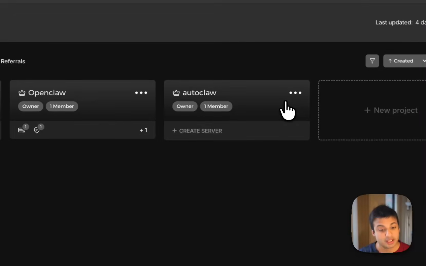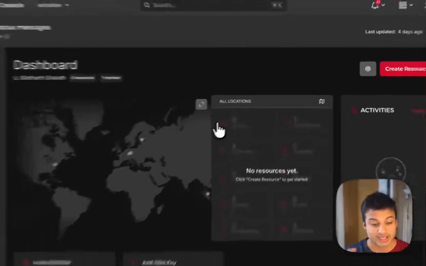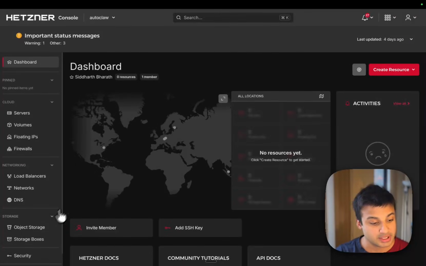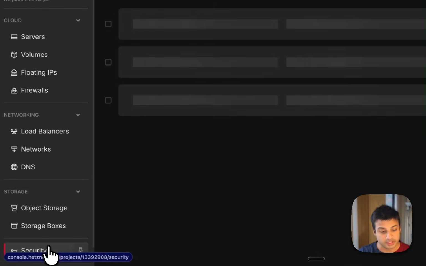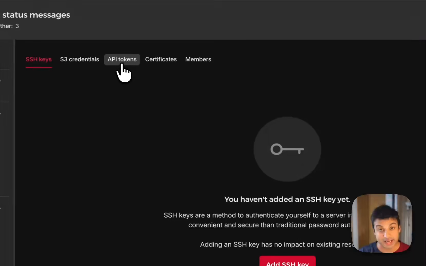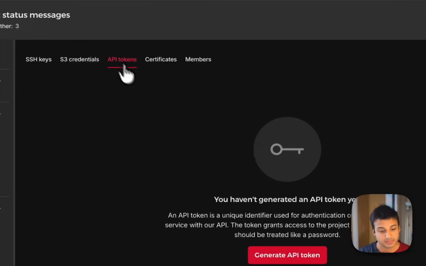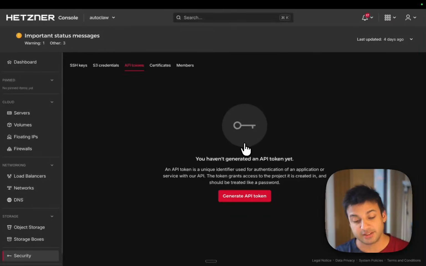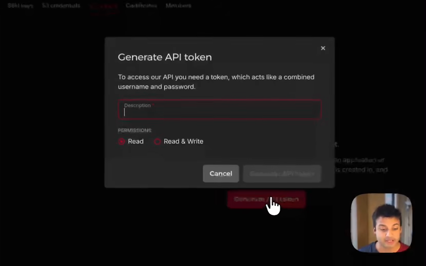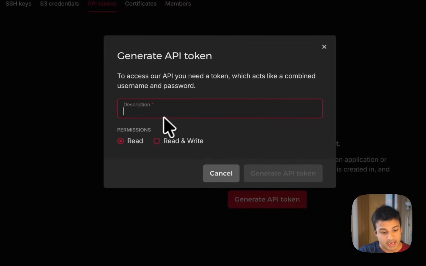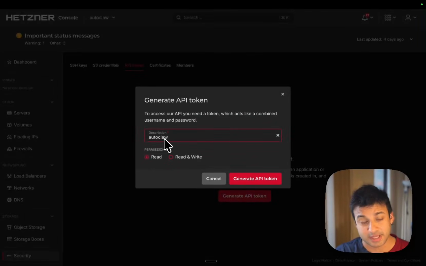But to do that, you need to give Autoclaw an API key. So you click into the project and you go down to the bottom left here and hit the security link and then click on API tokens. As you can see, there's no API token yet. It's a brand new project. You're going to hit generate API token and call it again, whatever you want, doesn't matter.